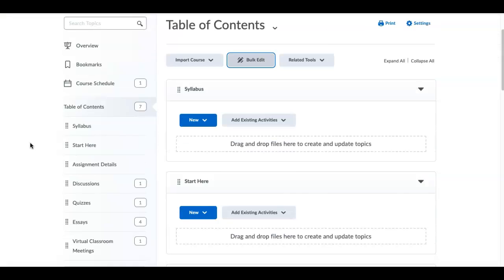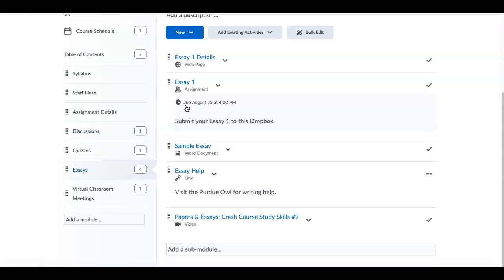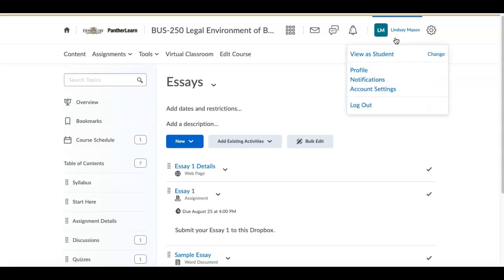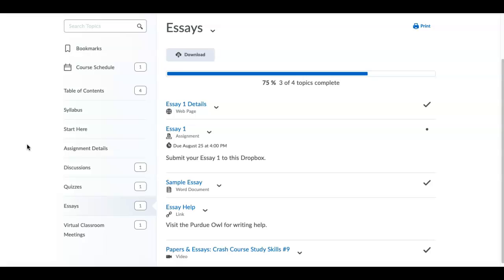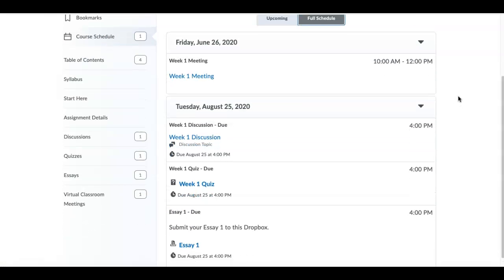dates in your courses. If I go and look at, for instance now, the essay module, I can see that due date is still right there. This is particularly a benefit if you look at the student view. For students, they're going to see now that due date. And when they look at the course schedule and the full schedule, they're going to see all of those due dates right there. And that drives student success for them to see those due dates and know what's coming up.